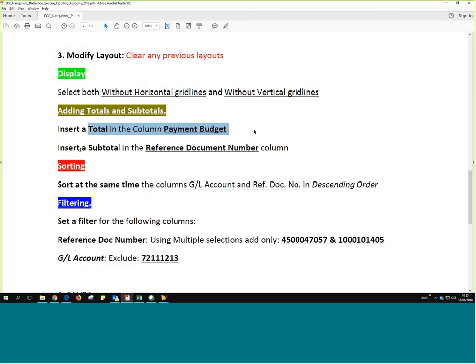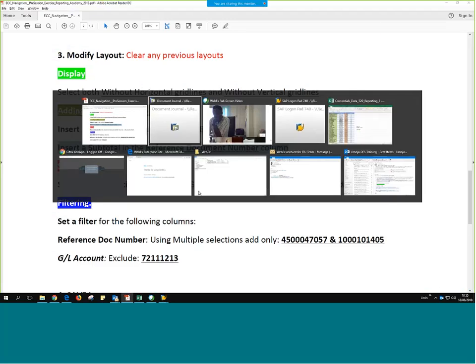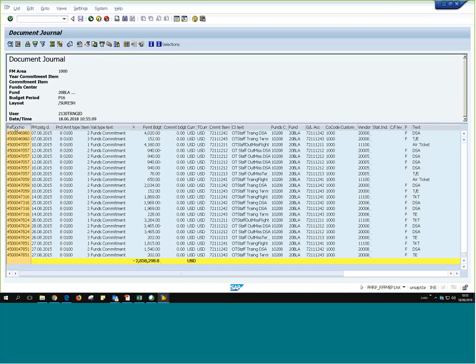To insert a total here, sorry. Now insert a subtotal in the reference document number column, a subtotal. Okay, so how do we do that one? In the reference document number, we go back and we see reference document number is here. Let me just scroll up all the way.